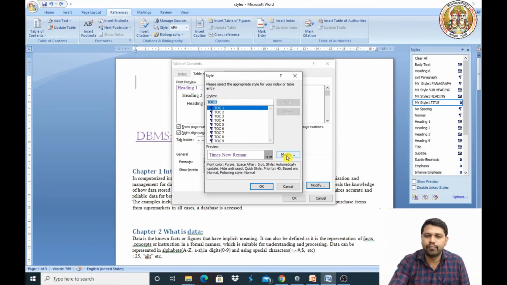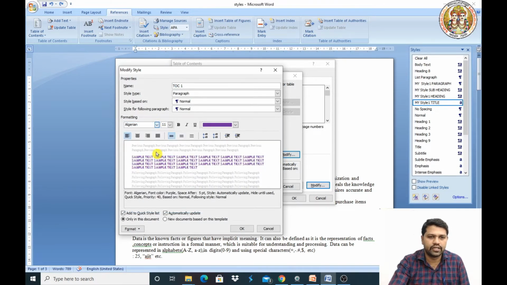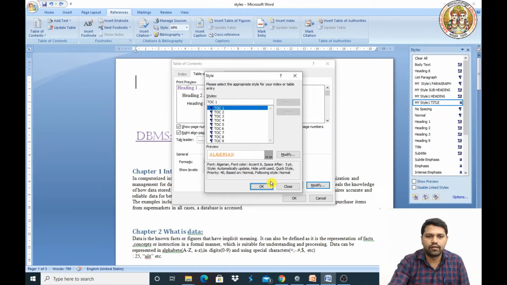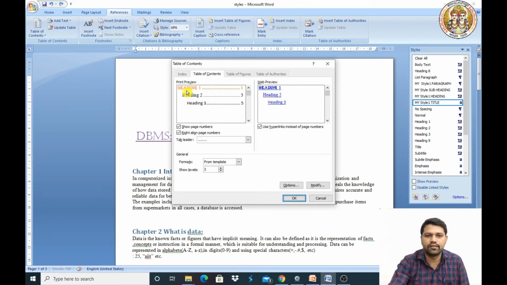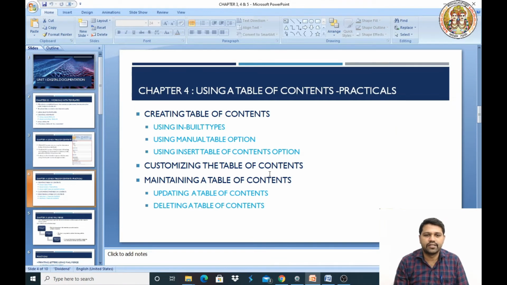Click on it and take modify again. If you want to make changes in that, take Algerian, and I'll take this color and click on OK. Click on OK, and here you can see the changes in a preview window. Heading 1 is changed for that, and click on OK. Here we can get the headings. So this is the way of customizing the table of contents.